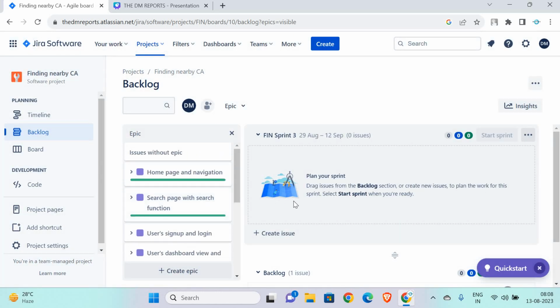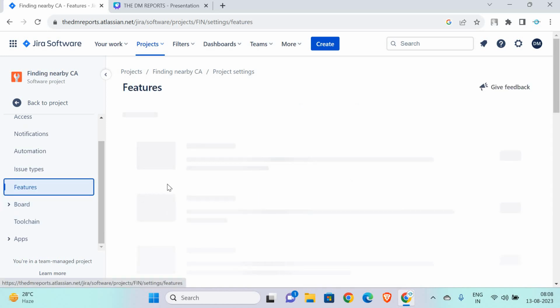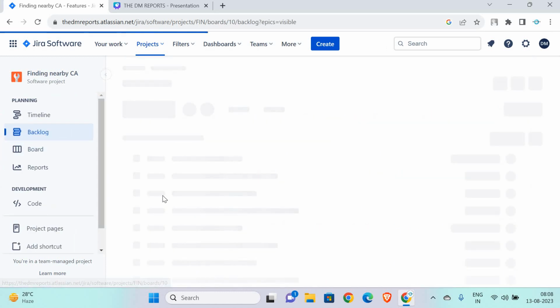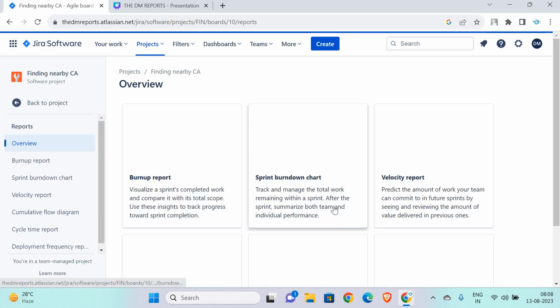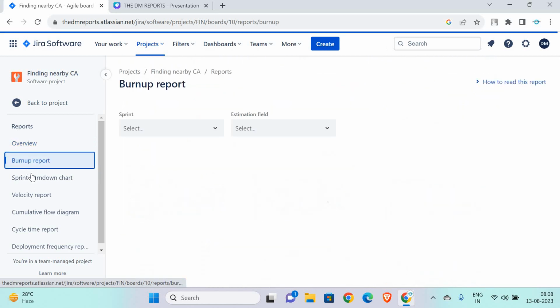Now as a business analyst or project manager, or even in your company as a product owner, when you are checking with your team how the work is progressing, whether we are able to achieve the goal, the deadlines, and in retrospective meetings whether we are able to make the clients happy or not. Regarding that, we can go to project settings and activate the report section, so that we can see what reports are available in the project. Okay, so let's see the burn up report.